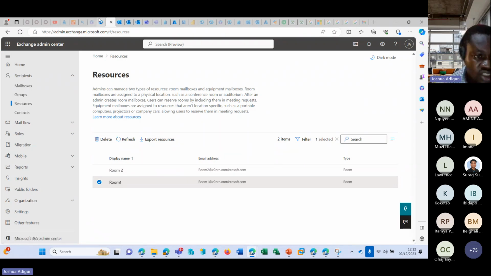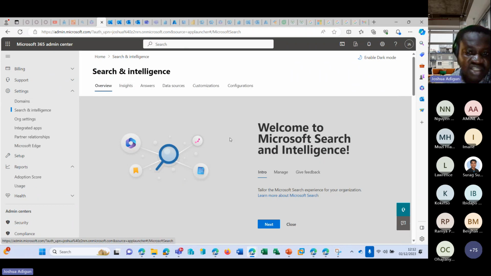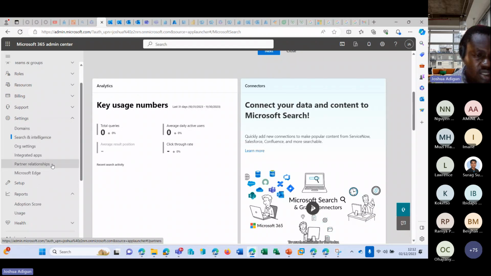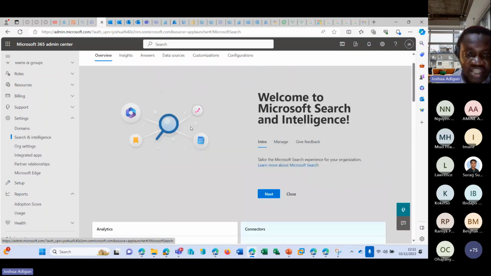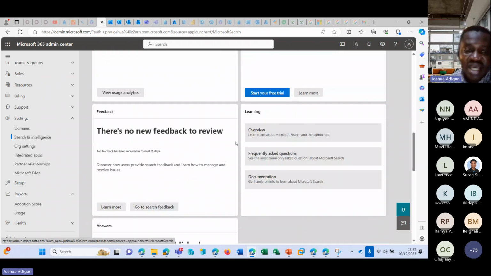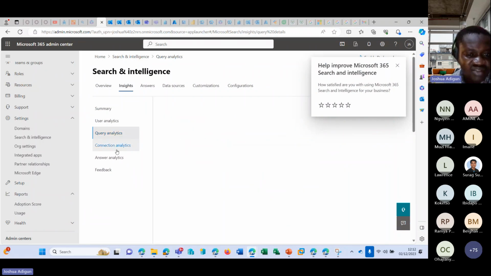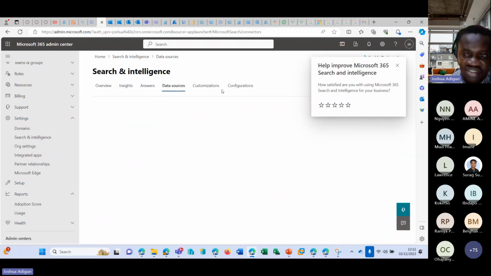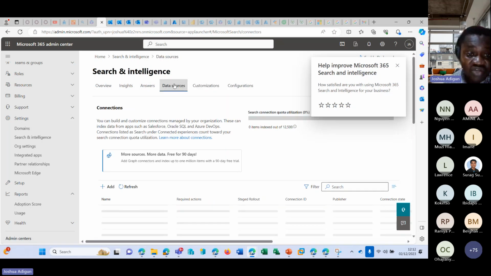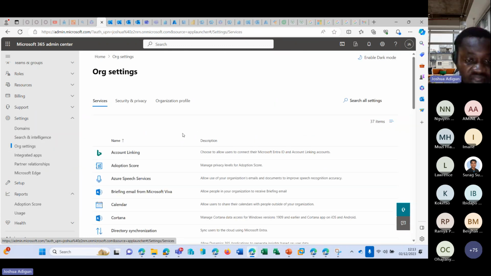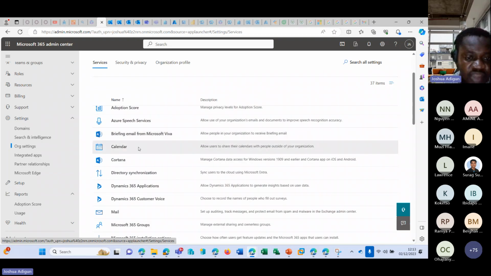Okay, so the next one is search and intelligence. You can see the overview, like what we saw earlier in adoption score. It gives you insight, user analytics, query analytics, connection analytics, answers, data sources, customizations, configurations. I think you can even add data sources here too. You can do a lot of things, new app service and the likes. Then for org settings, this is where you do a lot of other things. Adoption score is also here.